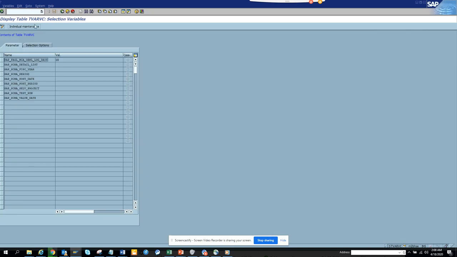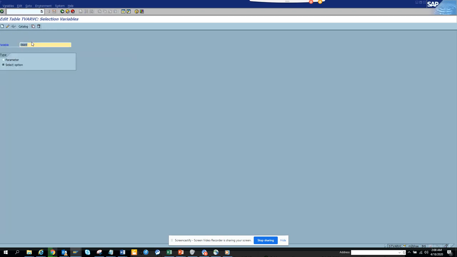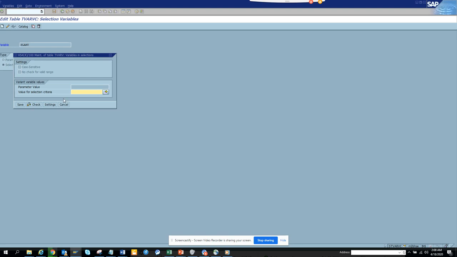So here I'll go into change mode. I'll click create, and I'll create a new one. I don't want to create a parameter. So suppose for plant, I'll click plant and select. You can do parameter, you can do select option. So I'll select select option.